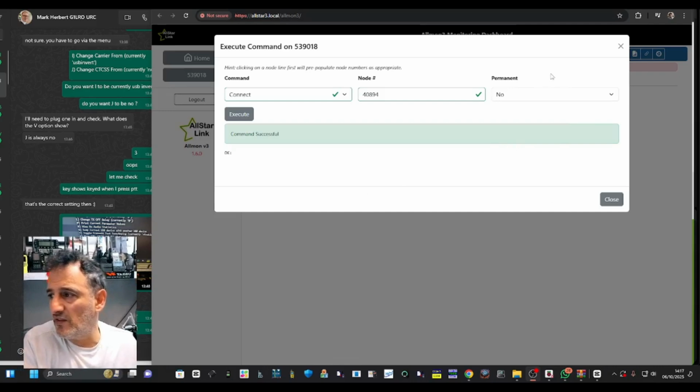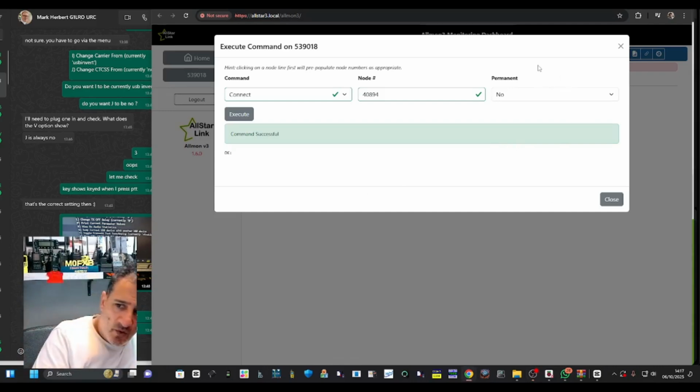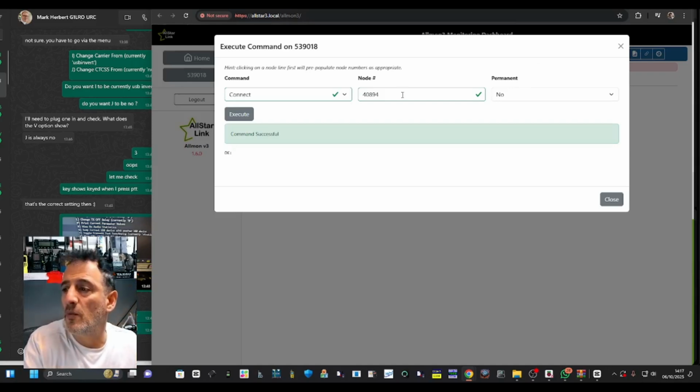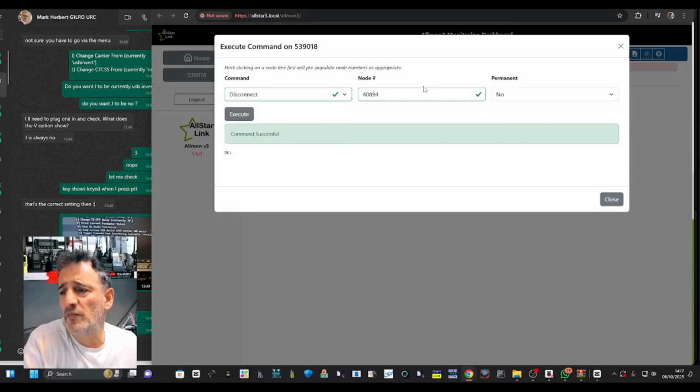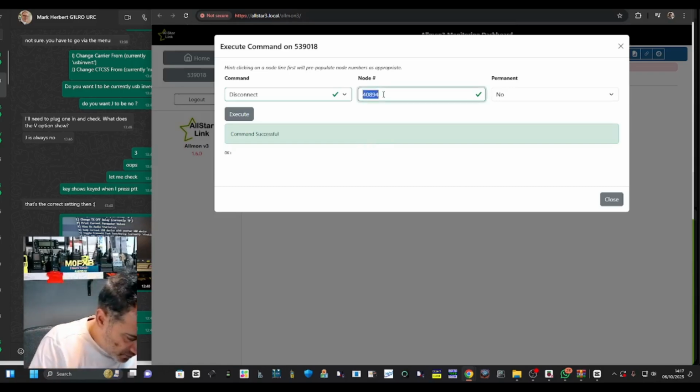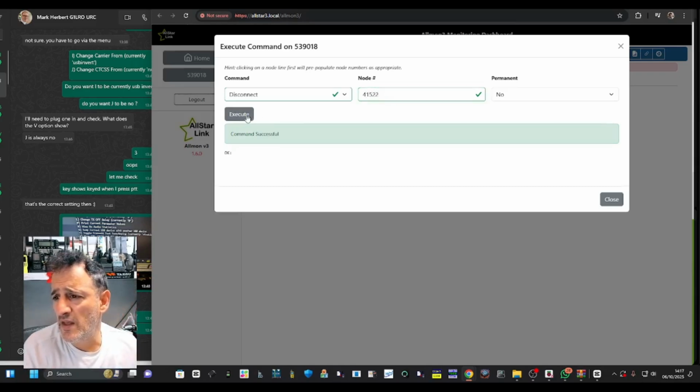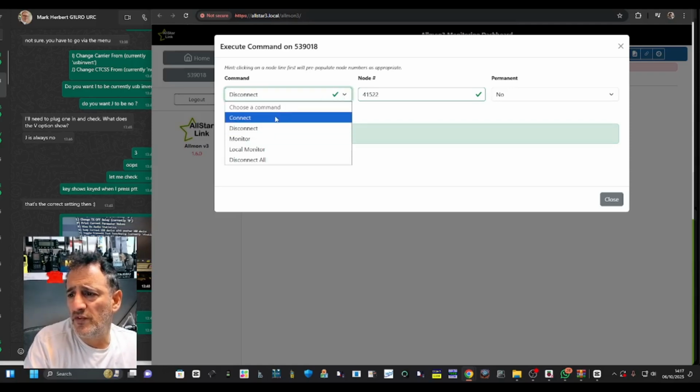I'm not sure of my PTT setup, but we'll just try it while we're here. 1 2 test test 1 2 test test. It's not working, but it doesn't matter because we can go disconnect, execute, because I'll set up the PTT in a separate video. It would just be one of my USB settings. 894 disconnected. So if we go for 41522 and then execute. Oh, we want connect, execute, and we'll be asked.